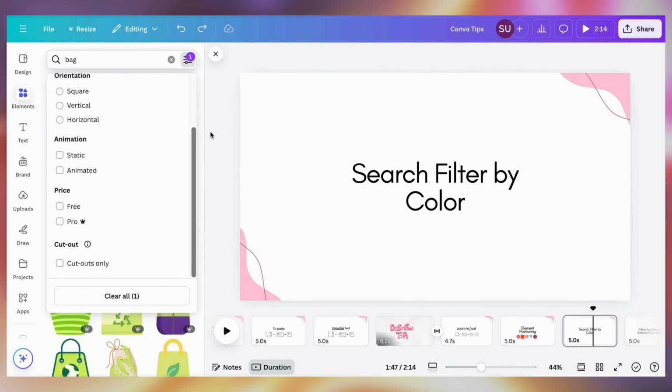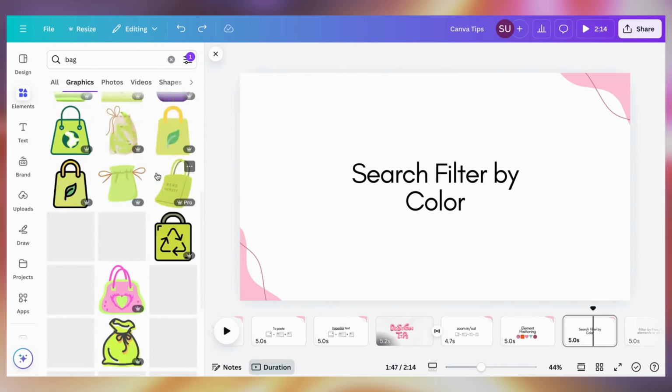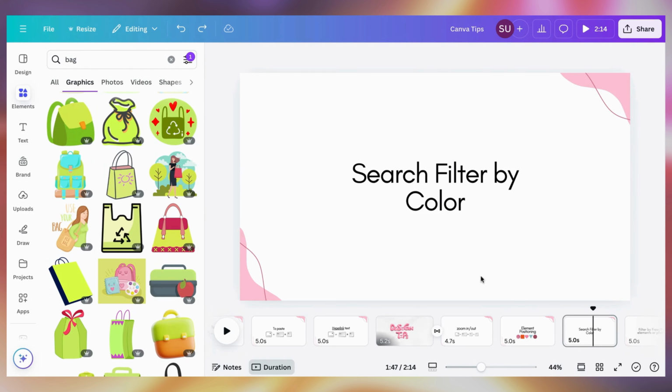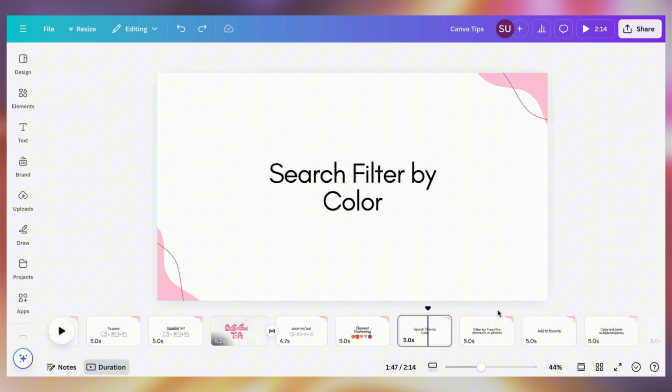Click the color and you can see that the options available are only in pink color. So let's do this for lemon. You can see it shows us only results with lemon color. Now moving on to the next one.